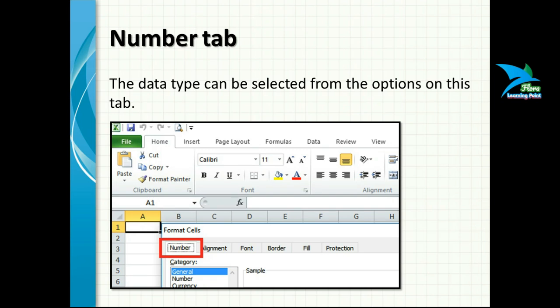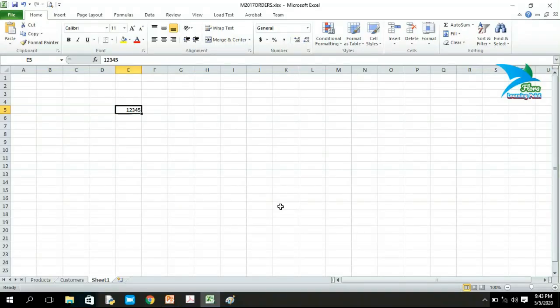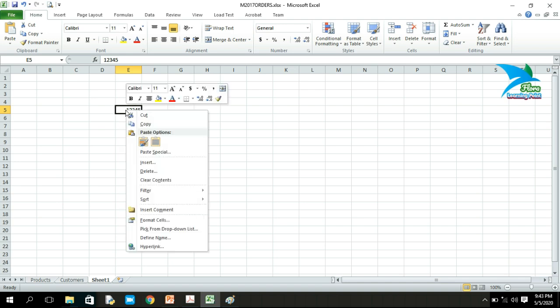So first we have the Number tab available on the Format Cells dialog. The data type can be selected from the options on this tab. That means this tab is used to decide the format of a value entered in a cell. Now, as you can see, we have entered a simple numeric value in a cell, and now we will decide the format of this numeric value by using the Format Cells dialog.